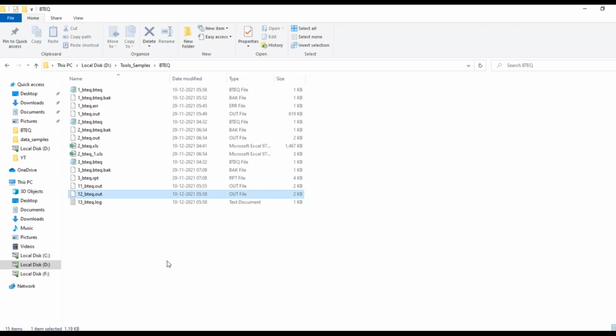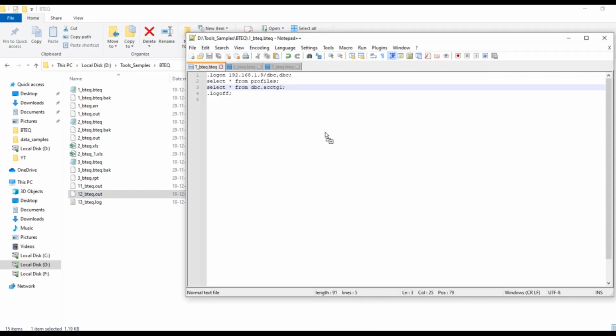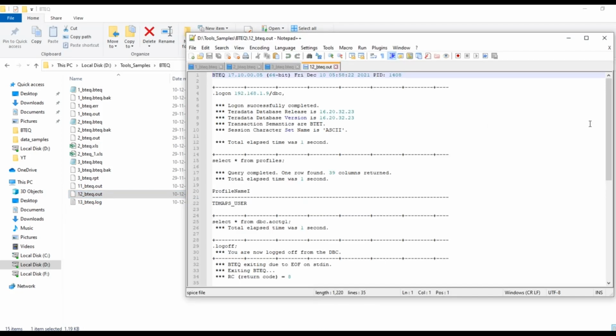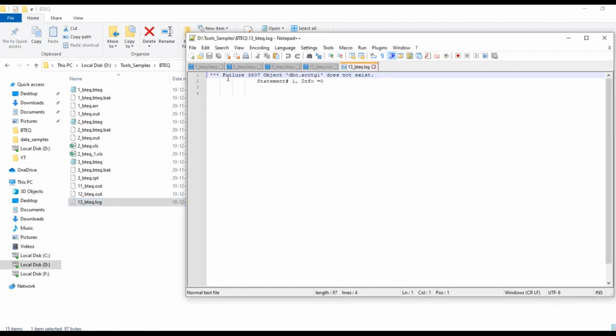So let me open the 12 out with Notepad++. So what is my 12 out having? See, it is having the result set of this, but the error is not here. So what we will see in the log, you have failure 3807, object does not exist, moved to the log file.